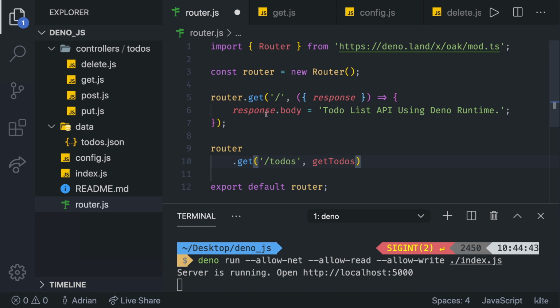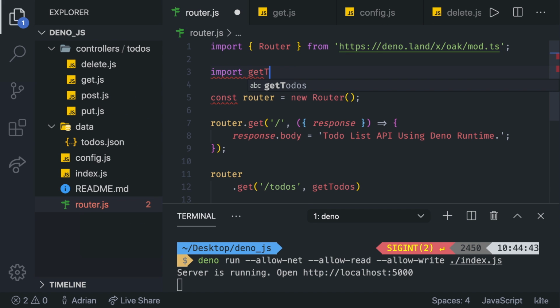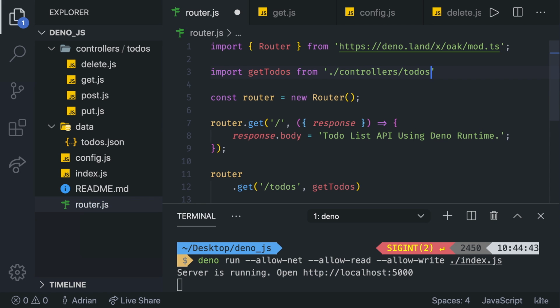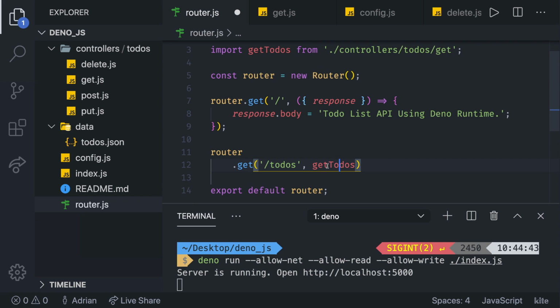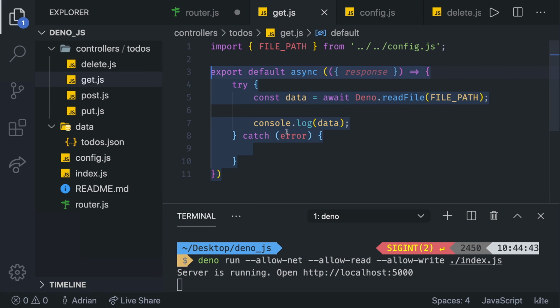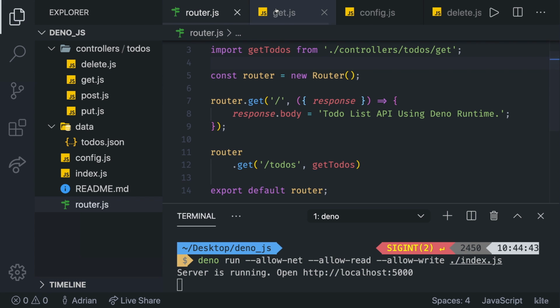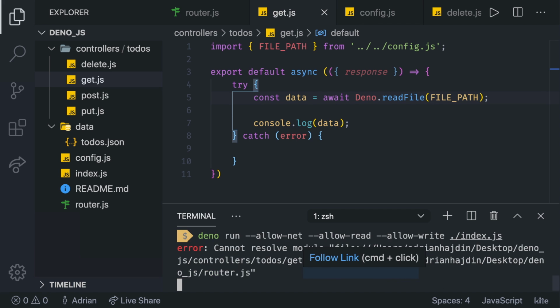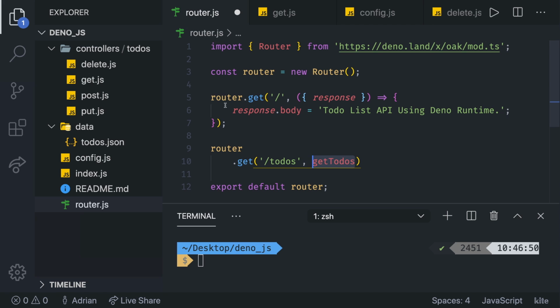This function is going to be coming from our get controllers. So what we can do is just at the top, we can import getTodos from ./controllers/todos/get. So this is where we are getting our function. This getTodos right here means that once we make a get request to /todos, our getTodos function is going to be ran, and that's exactly this thing right there. So if we save it, save the router, and one more time run Command C or Control C, sorry, and then arrow up.